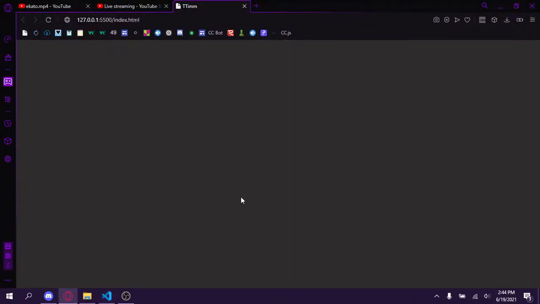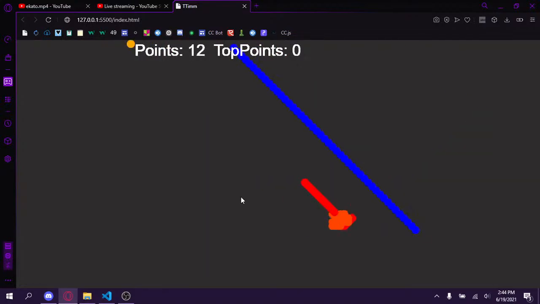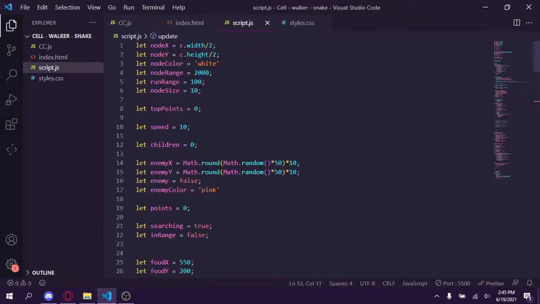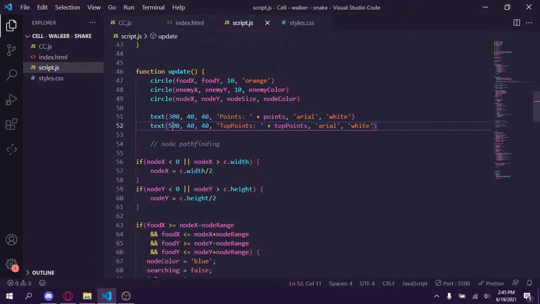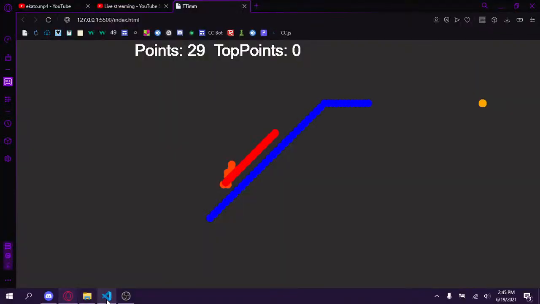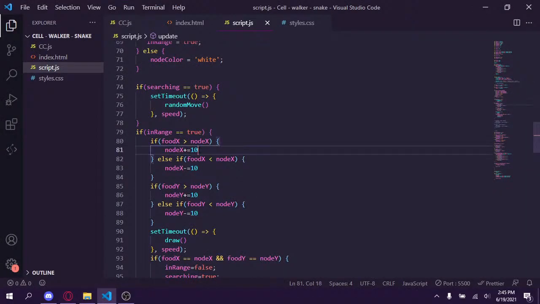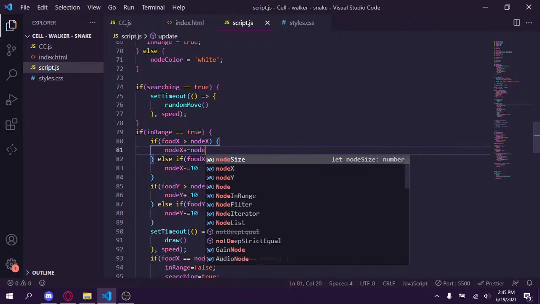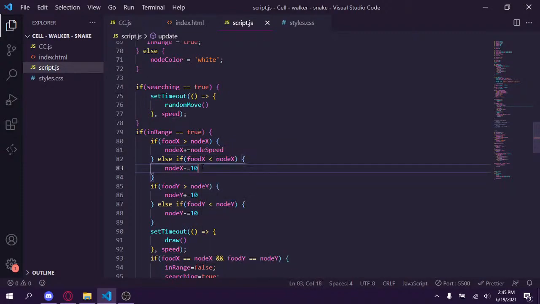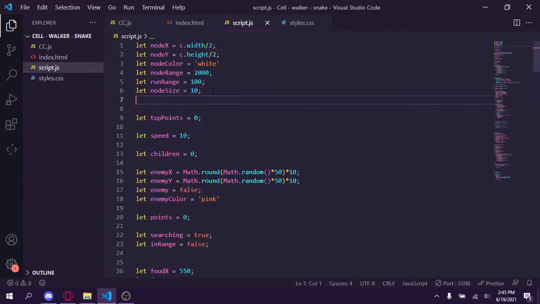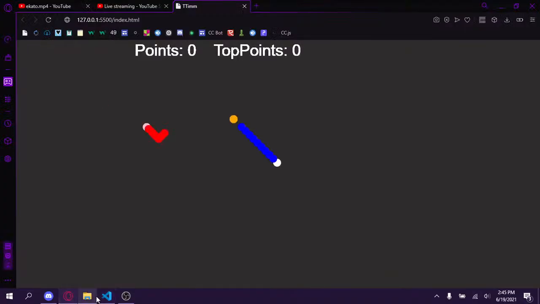Okay, let's see this. So I want Timmy to die real quick, and then his top points be recorded. Okay, could Timmy, like, please just die? Okay, I need to make a Timmy speed. Node speed. Oh god, I hate killing off my beloved. Let node speed equals 10. Please work, please work, please work.